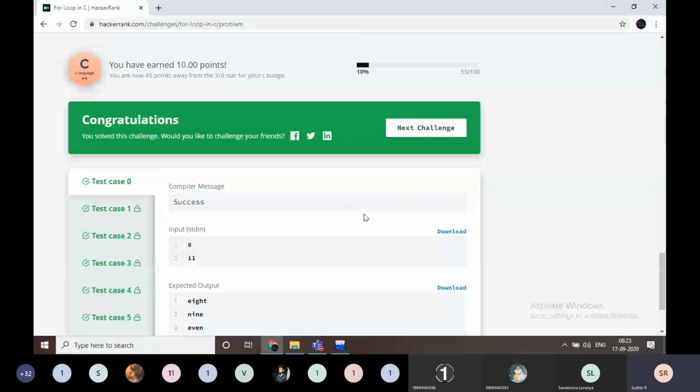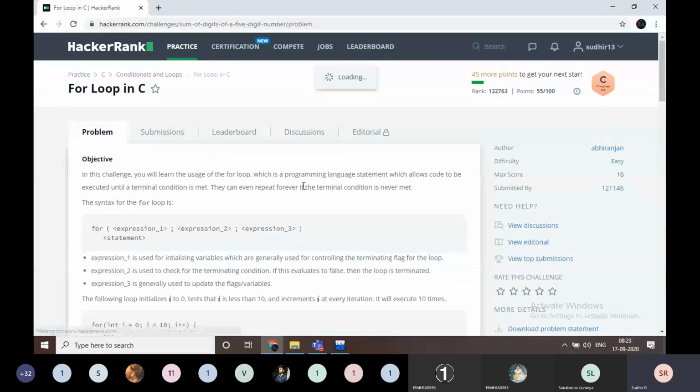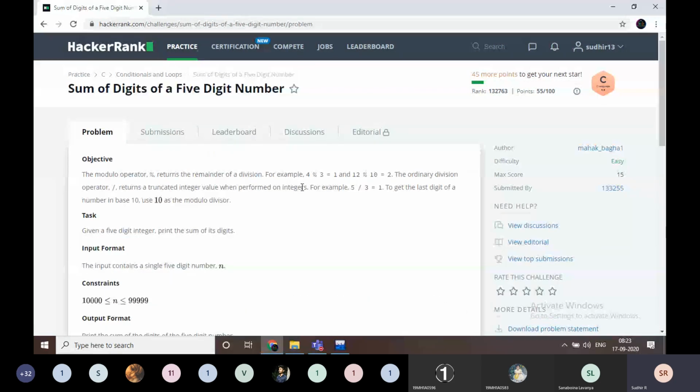Just look at here. Now my points are 55. Total points for 3-star is going to be 100. That means I am going to get 45 more points to get the next star. Okay. And the next question. What is the next question? Sum of digits of a given number.